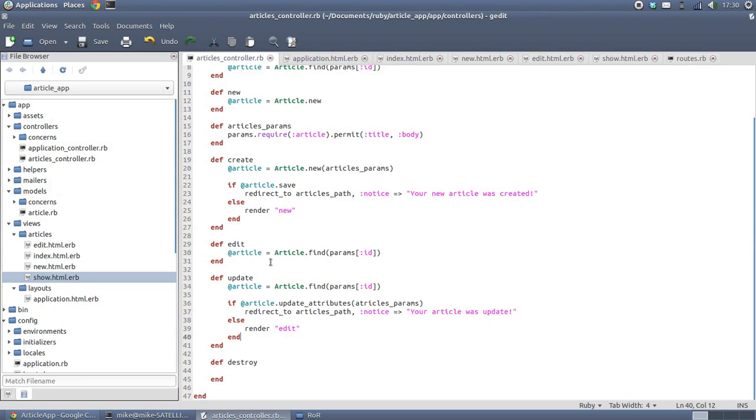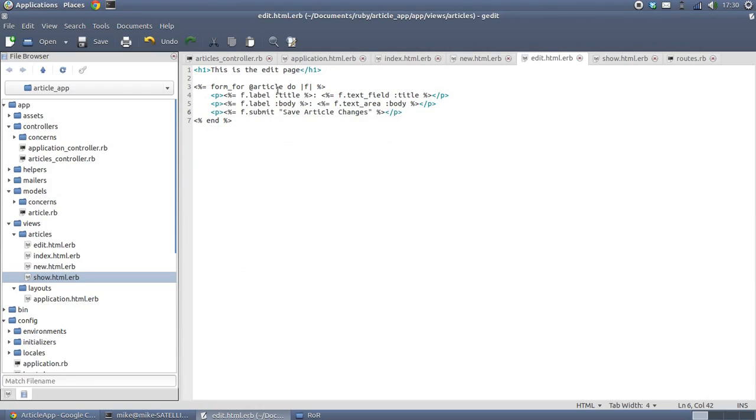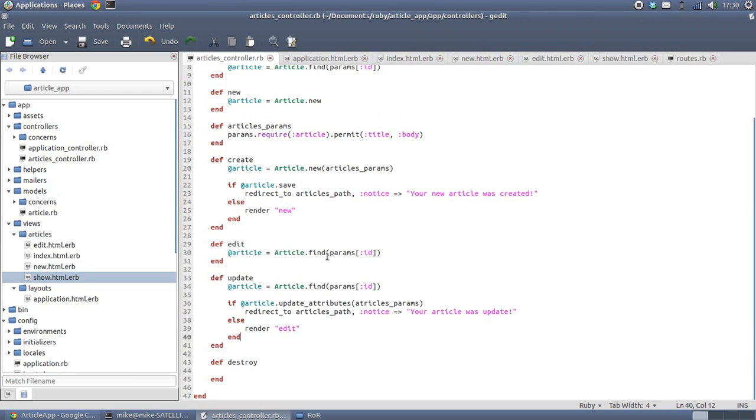So what should happen is the edit will populate this form that we've created here, put the right values in for the current record that we've selected. Then if we make any changes and click the save button, then it'll pass through to update, and update will do the code that we've just typed in there.